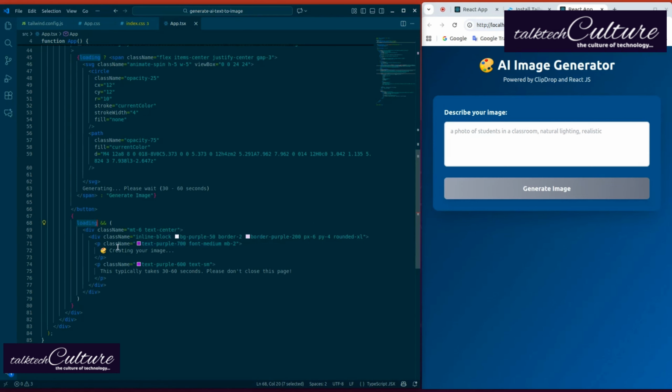So here we just added a cookie emoji, and we're creating the image and giving it info: this typically takes 30 to 60 seconds. Please don't close this page.